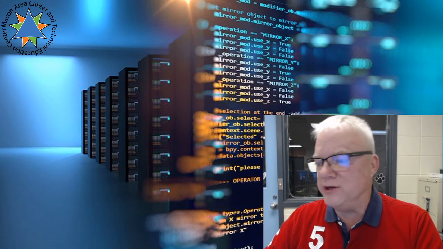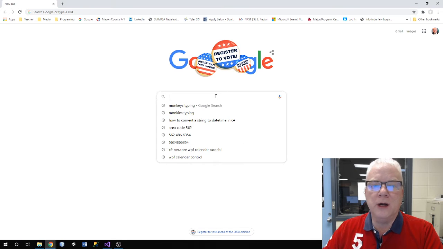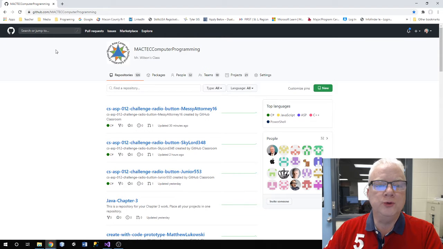One of the easy ways to do that. So let's just go like we're going to go to GitHub. I'm just going to click my button here and go straight to GitHub. This is my GitHub repository for the class.